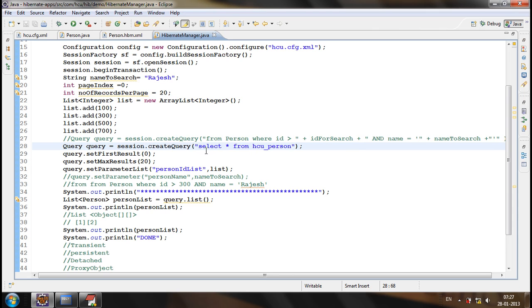But in order to execute a native SQL query using Hibernate, while creating the query object, we should use the method createSQLQuery. This is also a very important point for interviews. How can I execute a native SQL query, a normal SQL query or a raw SQL query using Hibernate? We can execute that, but while creating the query, we should go for the method createSQLQuery.